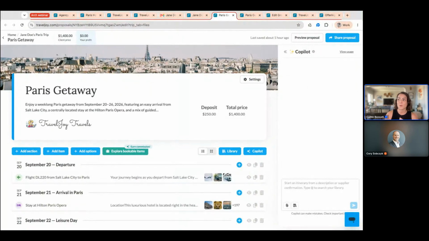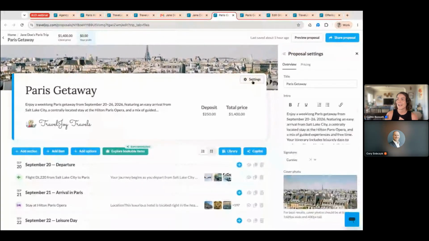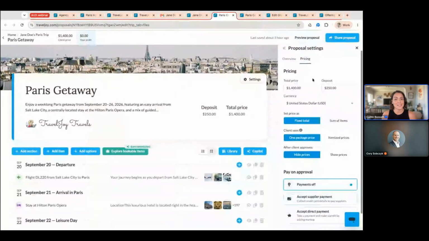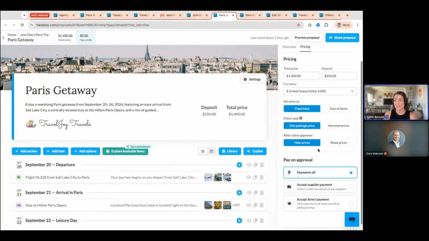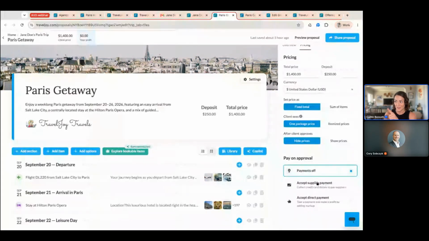When editing your smart proposal, you're going to head up to the Settings tab at the top right, and then move over to the Pricing tab, just a little bit further up right. Now from here, you can add in your pricing details for the trip itself, but this is also where we'll be adding Arch insurance. I can head down to where it says accept supplier payment. As a reminder, we can only apply insurance to the supplier payment option and not the direct option.